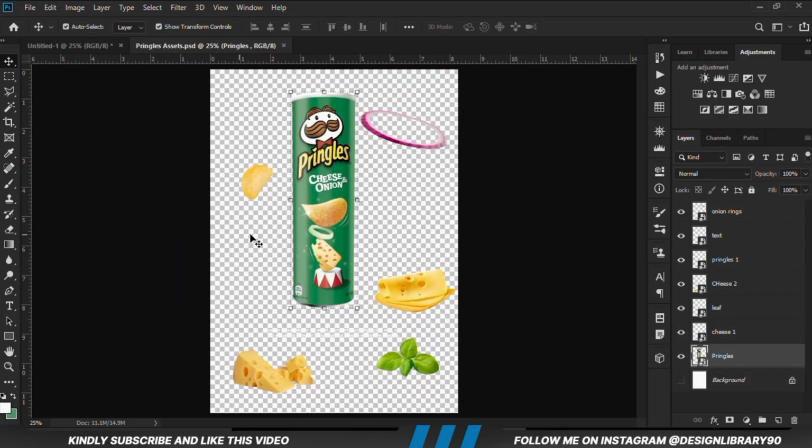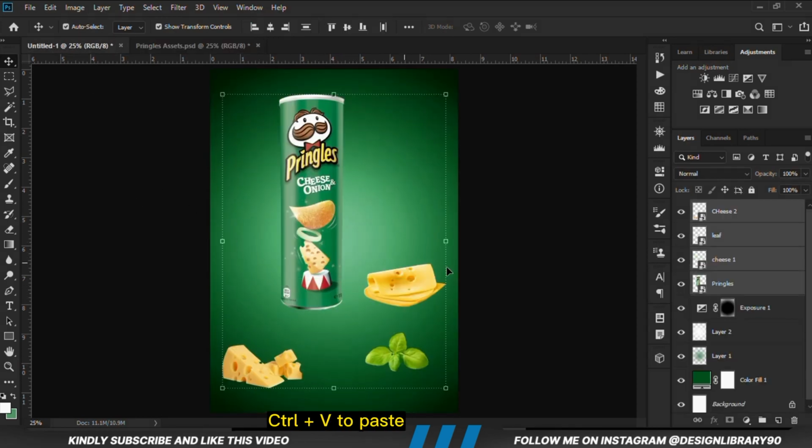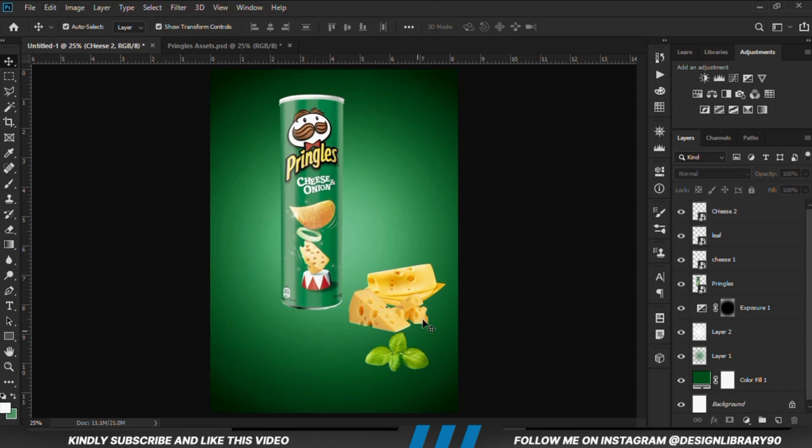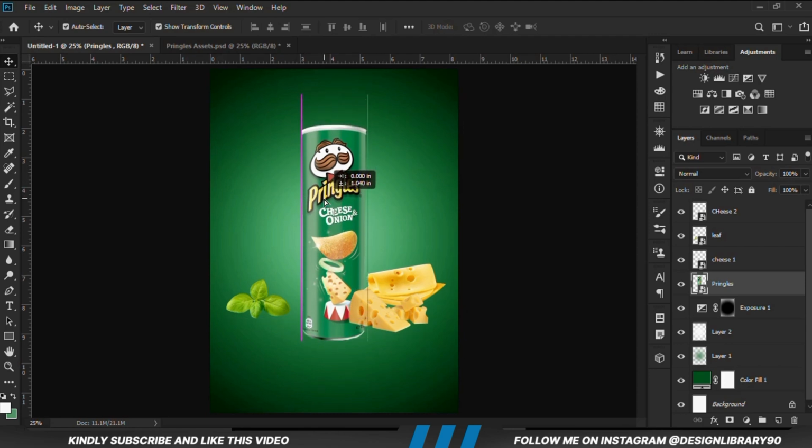Now let's grab our assets for this tutorial. So first and foremost, we are just going to select all these items holding down shift, then we copy, Ctrl C to copy, Ctrl V to paste. Right click and convert to smart object. Ctrl A, then we center that vertically. We are going to position this very well.